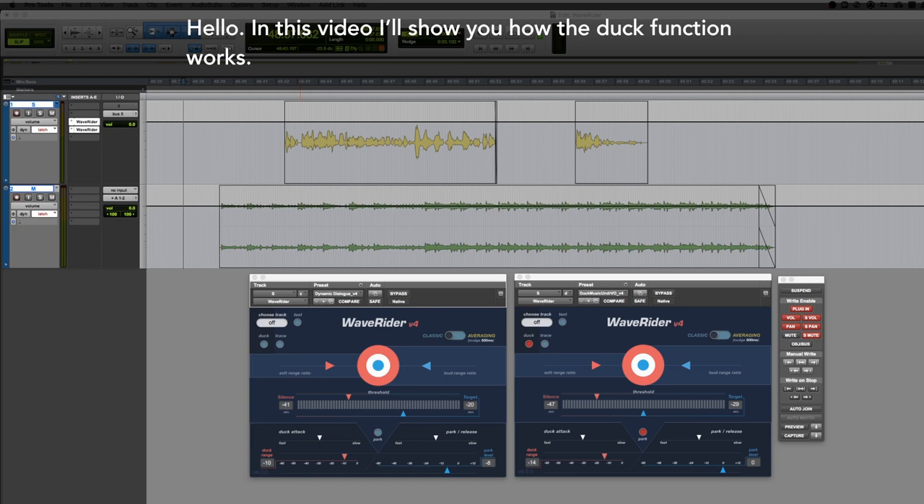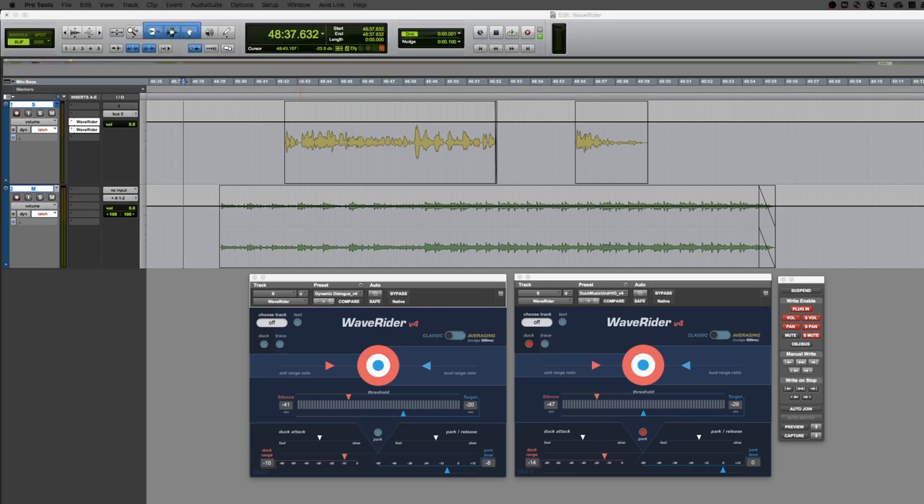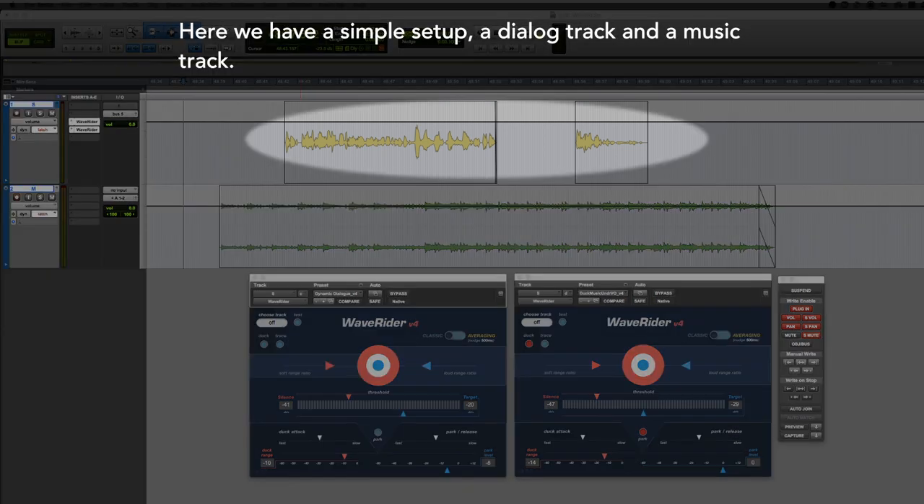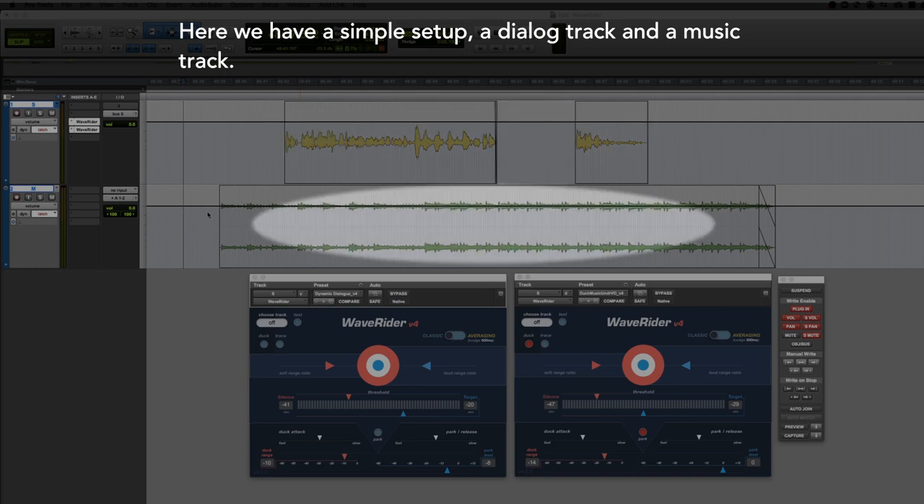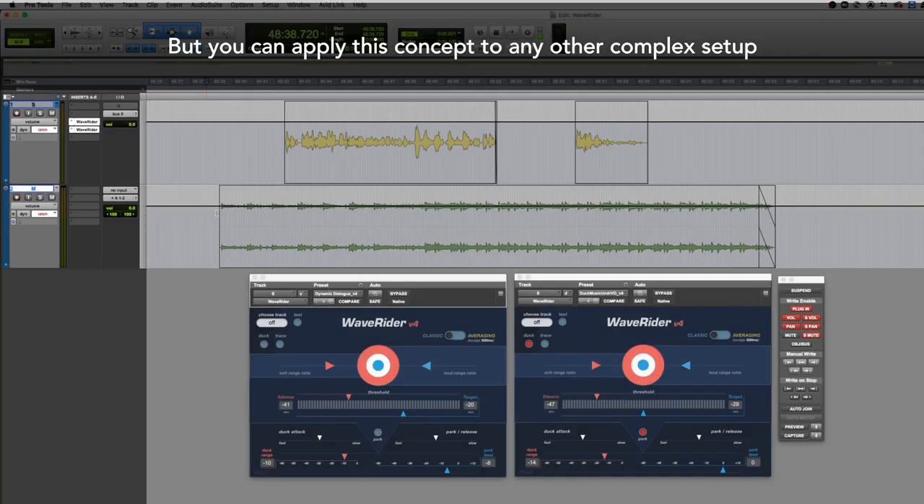Hello. In this video, I'll show you how the duck function works. Here we have a simple setup, a dialog track and a music track. But you can apply this concept to any other complex setup.